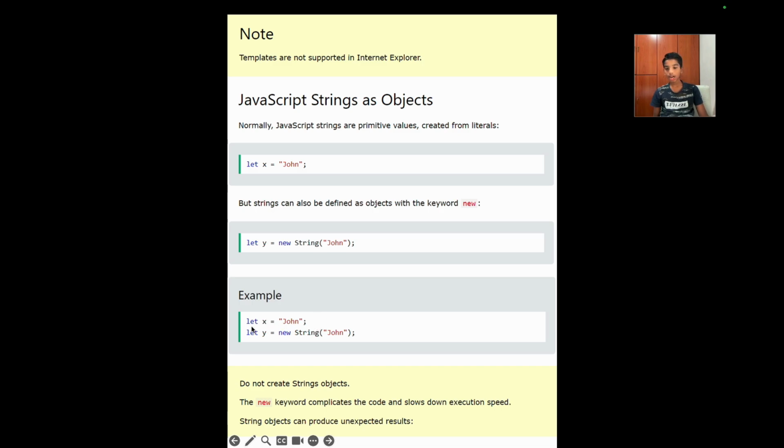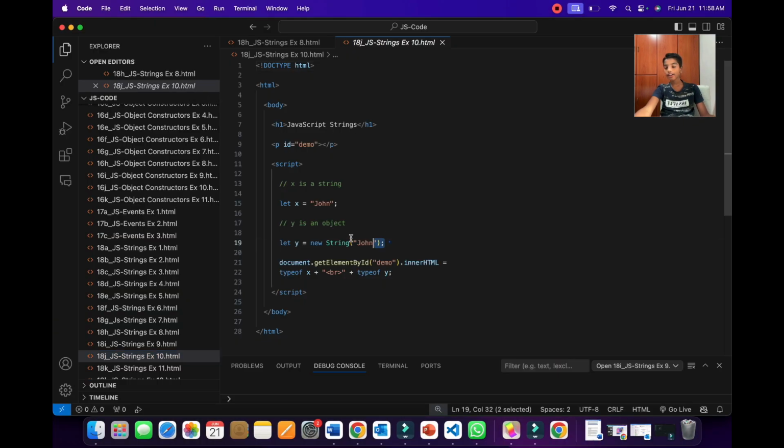let x = "John"; and let y = new String("John"); So now let's look at this using Visual Studio Code. So as you can see over here, here's the example from the PPT. But as you can see over here, we have just written a comment above them: x is a string and y is an object. And then we are writing both of them. And then we are given the type of x plus a var tag plus type of y. So then this will display the type of x and type of y.